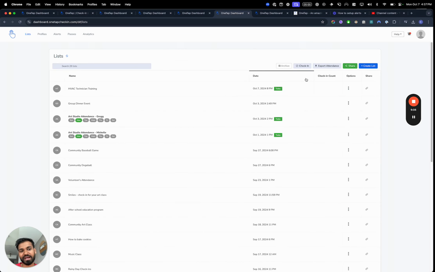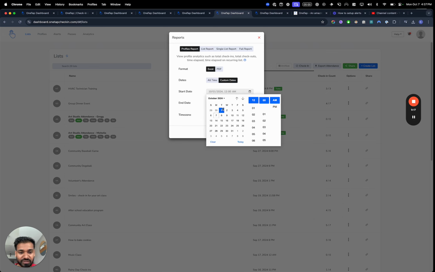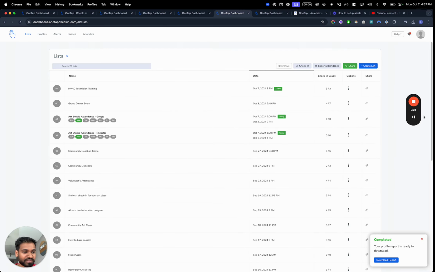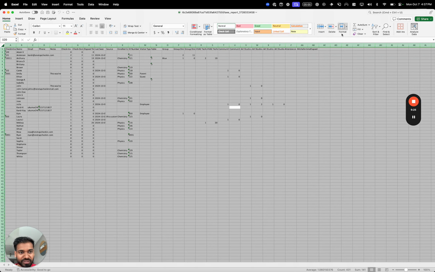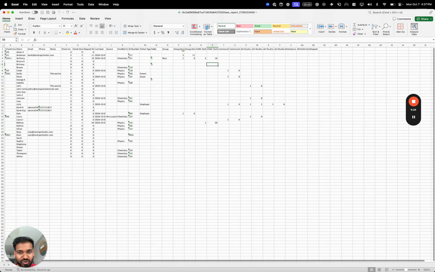If you want to look at aggregate time, you can go to the export attendance button, and then over here you can click on the profiles report. This one's pretty cool because you can, for example, have it start at the beginning of the month, so it's going to be month to date. We're just going to do download, and we're going to dig into this report. The same thing here: if you're not interested in list specific attendance, you can just go ahead and delete all this.